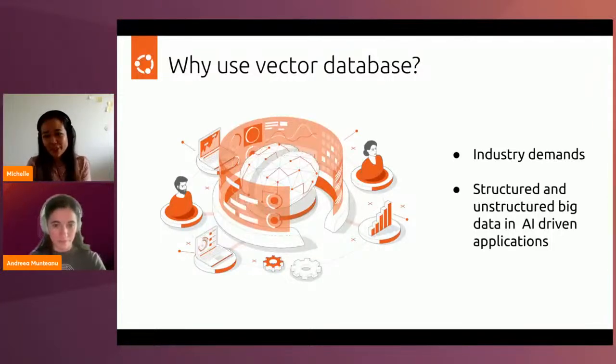It's first and foremost the industry demands. As I mentioned, with Gen AI and large language models coming into play, they needed a new wave of databases that can cater to the needs of huge amounts of big data that needs very, very low latency but high throughput outcome. And there are also different types of data, such as structured and unstructured data, that you have to take into consideration when you want to create a project.